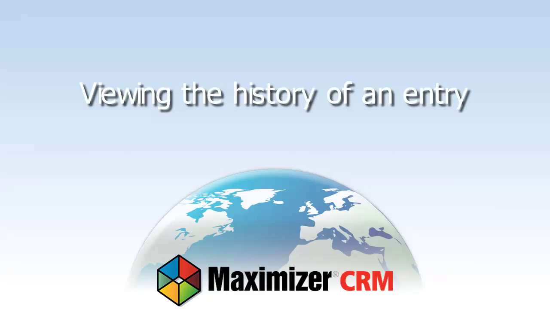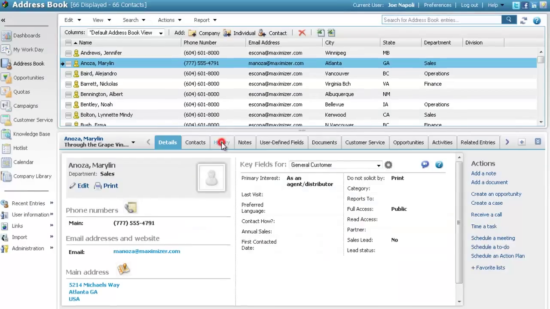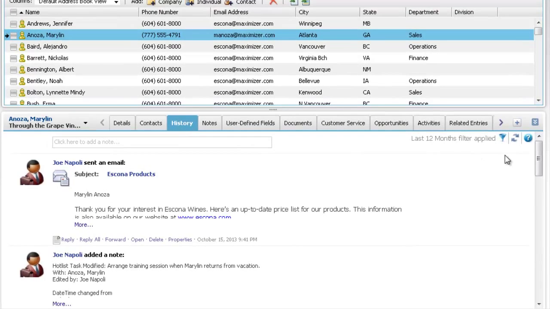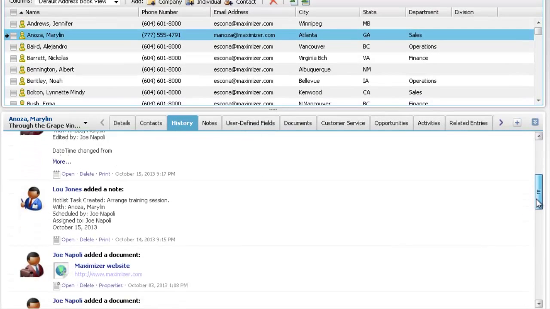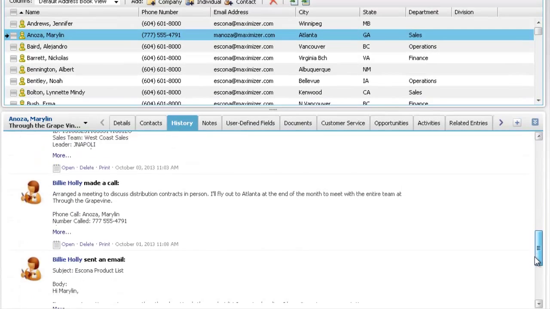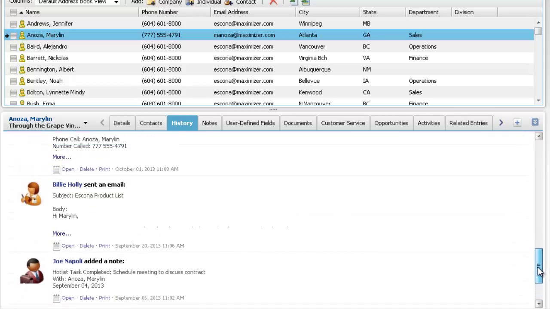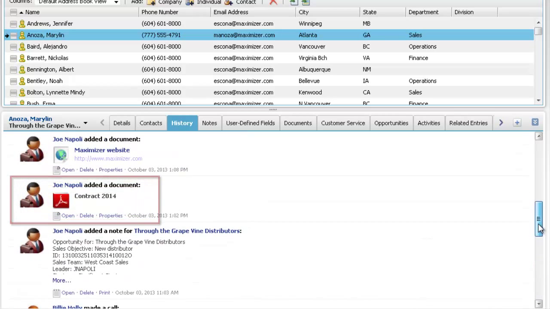Viewing the history of an entry. In the History tab, you can view the notes and documents attached to the current entry. This lets you quickly see the history of activity in the entry. Click on a document to open it in its native application.